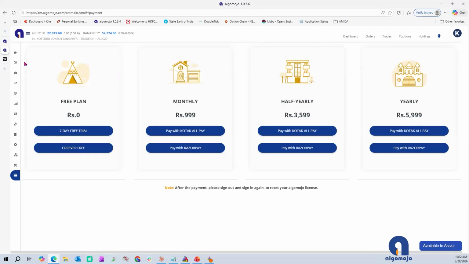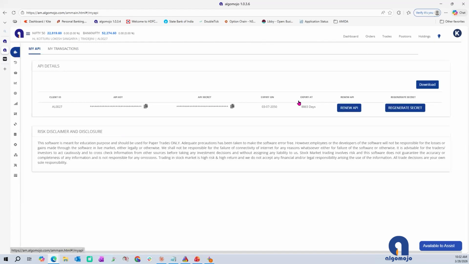So once you have the APIs generated, either for trial or for subscription, or if you have opened an account with Algomojo as a referral, you will get it for life. As you can see, some 8,000 days are left in my account here. So up to 2050 is the validity for these APIs that I've generated in Algomojo. So you will get it for lifetime free as such.